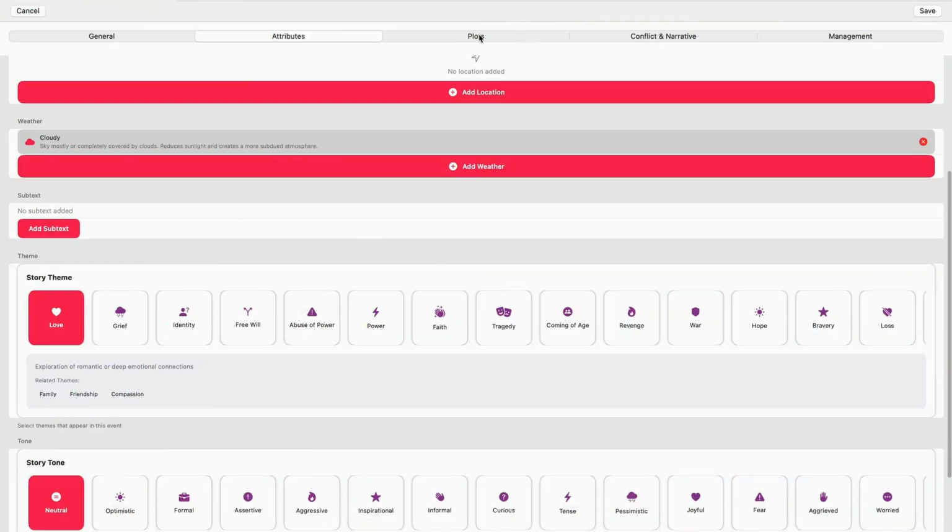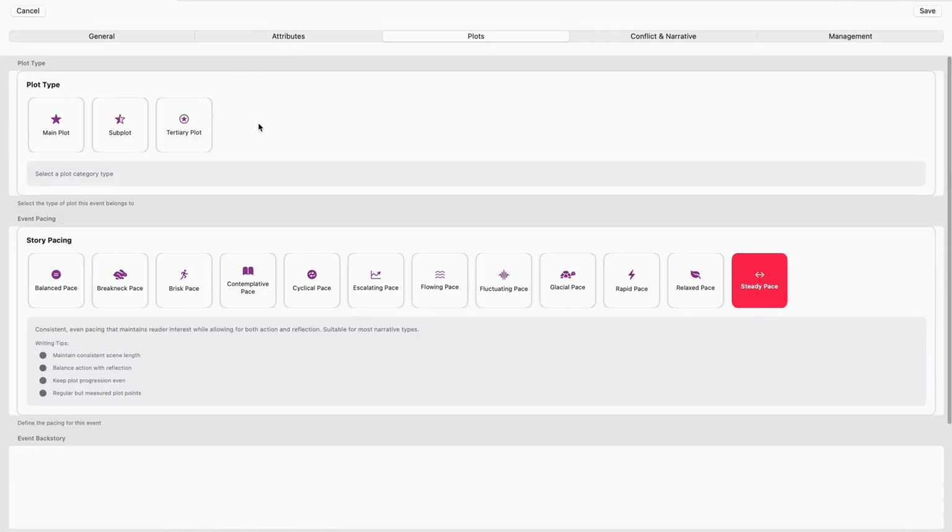Moving on to the Plot tab, you'll find a powerful set of tools that help you shape and track the narrative elements of your scene. This is where you'll define how your event fits into your story's plot structure.